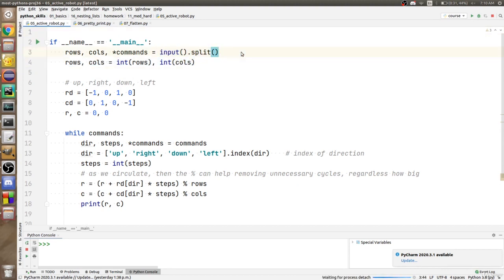Anyway, we start by reading the input and splitting it. As you know, the number of commands isn't given to us. So one way to do that is to read the number of rows and columns and take *commands for the remaining values. Remember, *commands means get whatever variable arguments are here. For example, if we give 10 values, row and column will take 2, and commands will be a list of 8 values. After that, I'm converting the rows and columns.